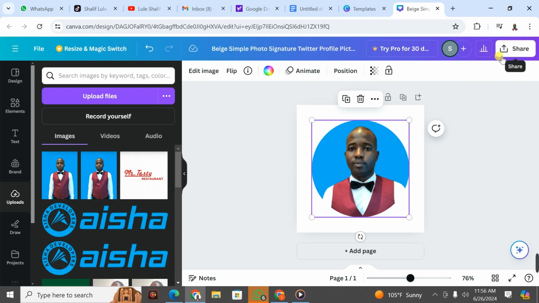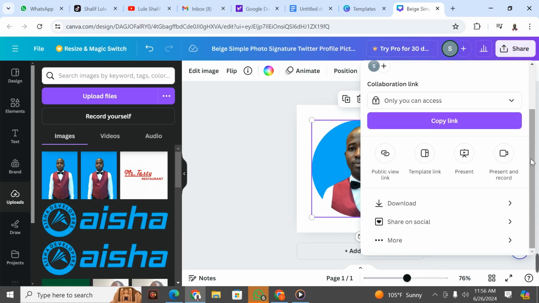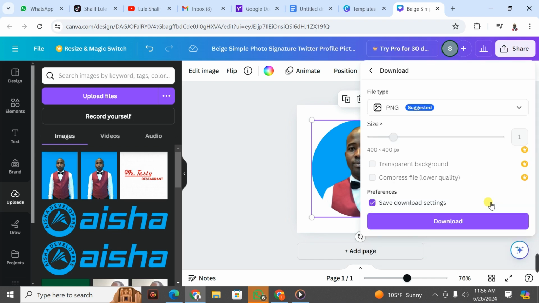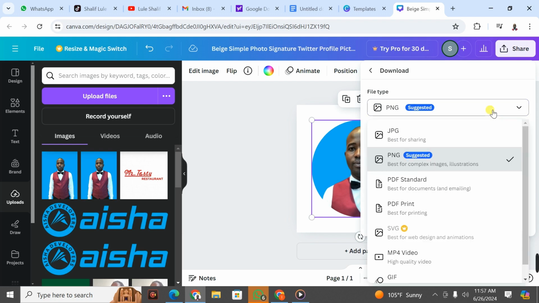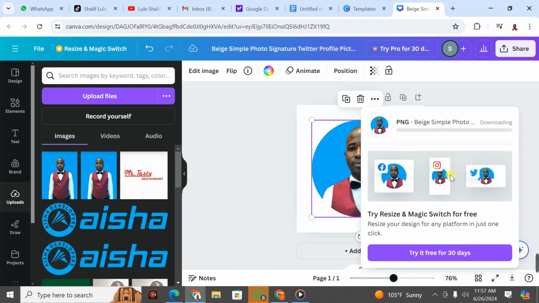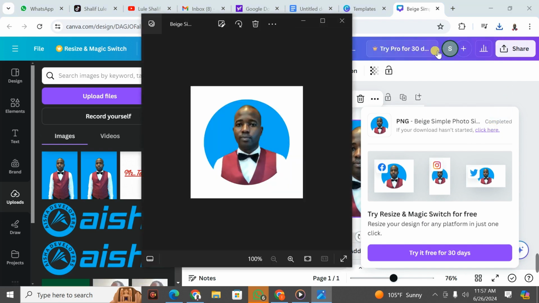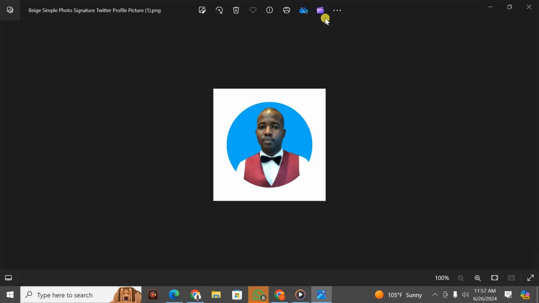So after doing that, you simply go here where you see share. When you click on it, it's going to display this. So I click on download since I want to download this image. My image is in PNG, but there's a series of extensions. If you want JPG, if you want PDF, but for my case, I want PNG. So I click on download. When I click on download, my image has finished downloading. So when I click on it, this is my professional picture.